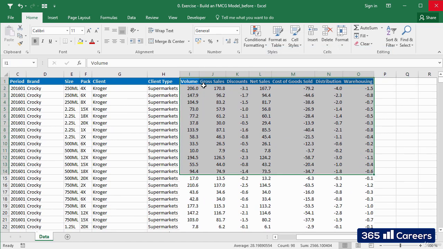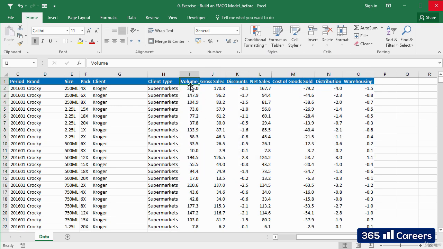It starts with volume, the amount that was sold per each of these lines. In our first example, this shows that 206 units of Crocky 250 milliliter 4-pack were sold in Kroger supermarkets in January. In the same way, going to the right, we have gross sales and discounts.